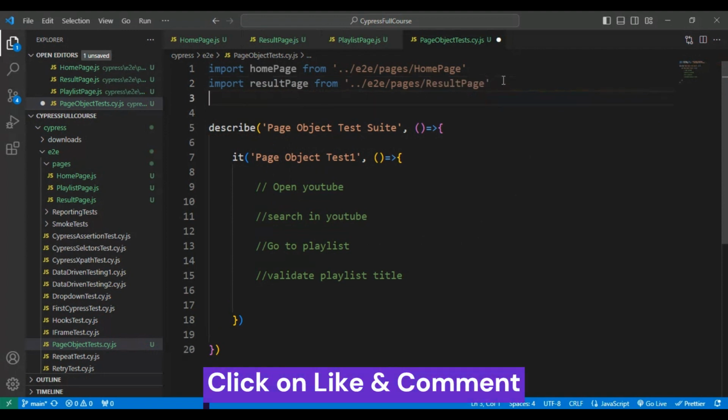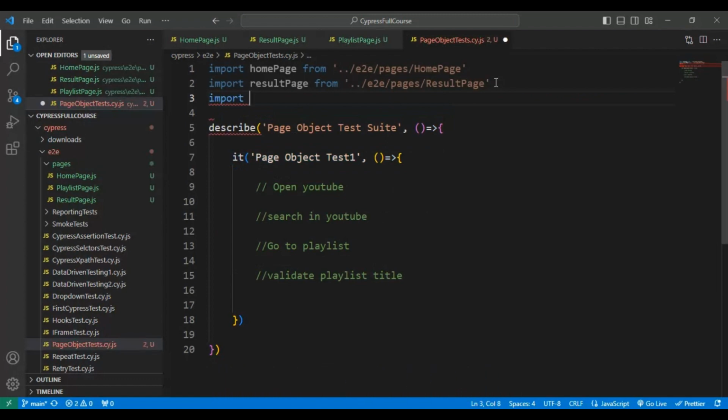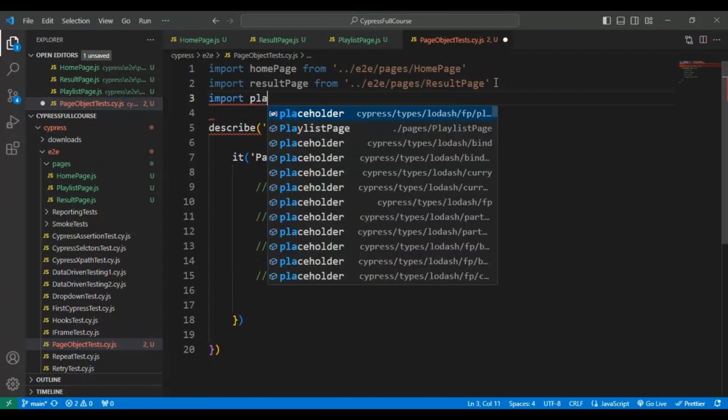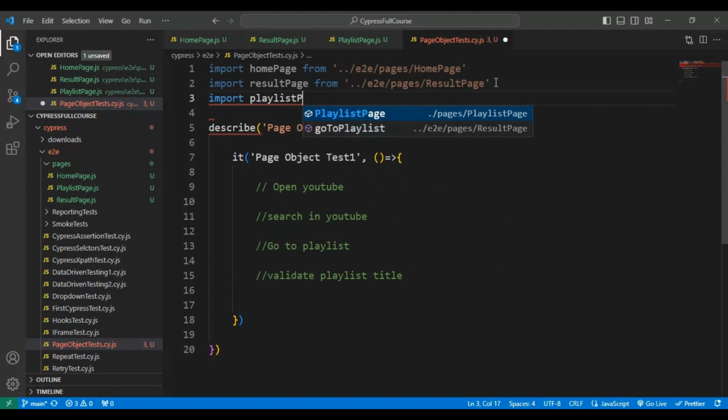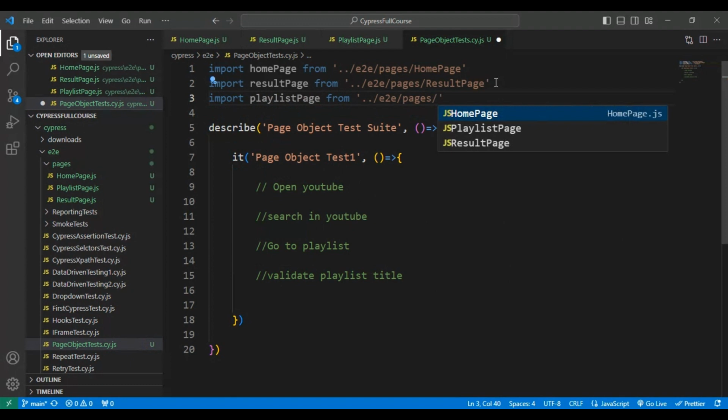Let me add the final import. So we will import the playlist page. Here I'll say playlist page, and then from, in the single quotation, I'm adding the path of the page class. So finally here we have to say playlist page.